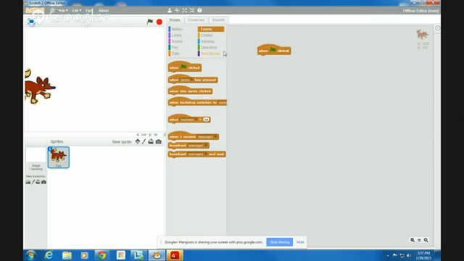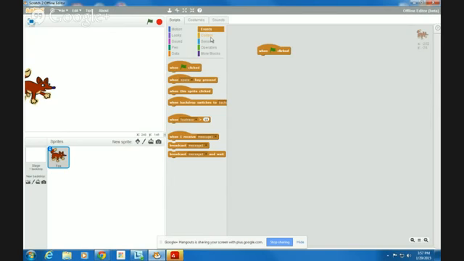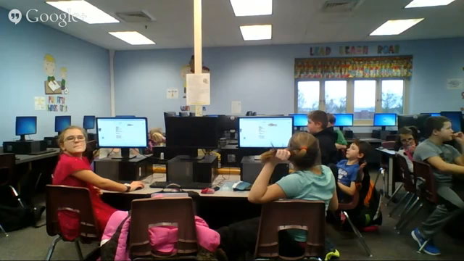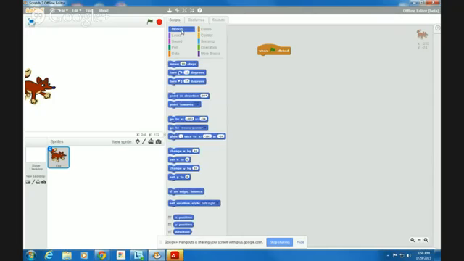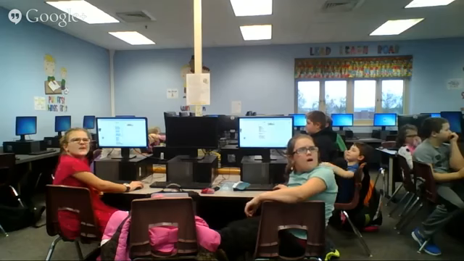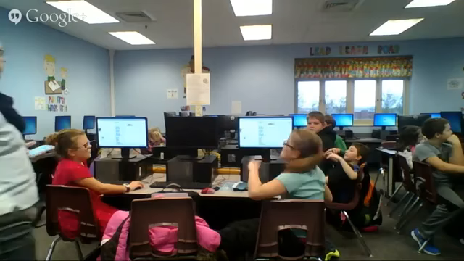So that's pretty much the main building block of your whole entire game. This is the most important thing you'll ever use in programming. Now, to make your sprite move, you're going to go to the tab to the left of Events, which is Motion, the dark blue tab, and click on it.